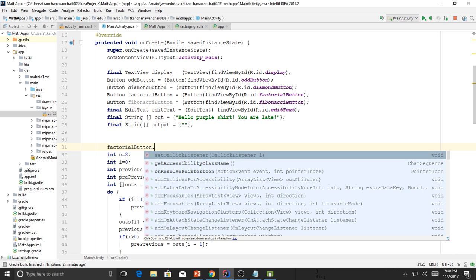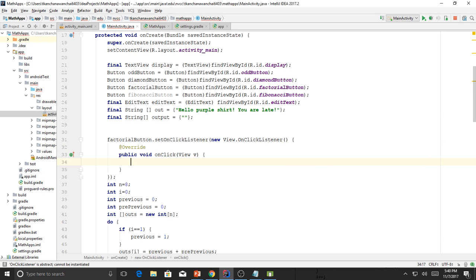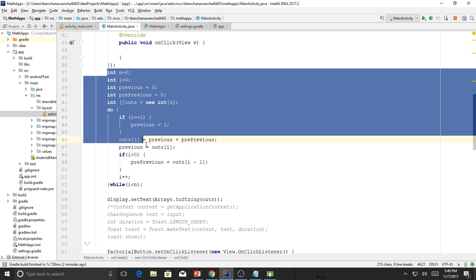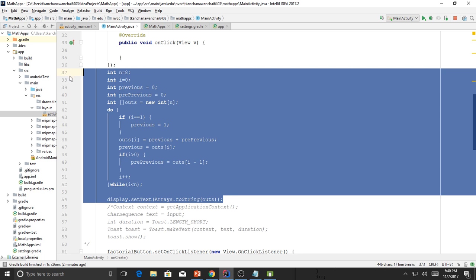Fibonacci button dot set on click listener, new view dot on click listener, and add the method on click and move the whole code in there. This is code that's already working, and just clean it up a little bit.